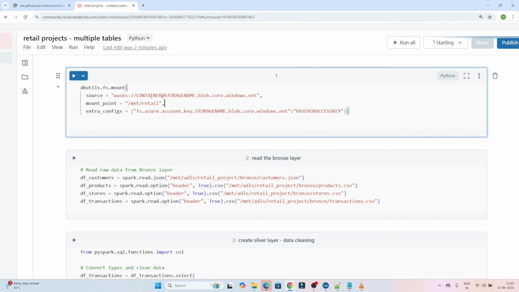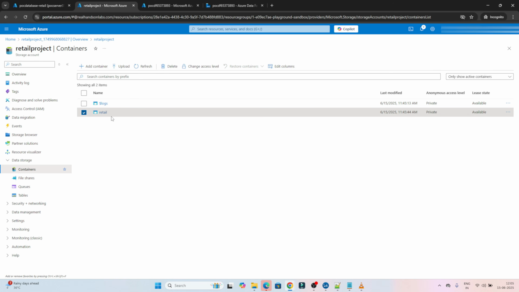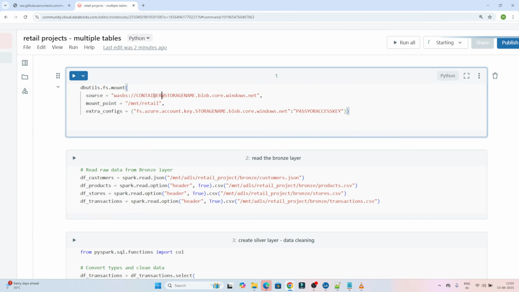This is the source. In the source we have to pass the container name. What is our container name? The container name is retail, so I will pass retail as the container name.